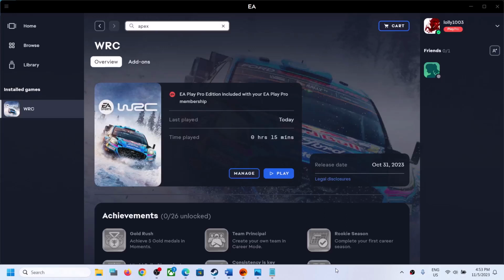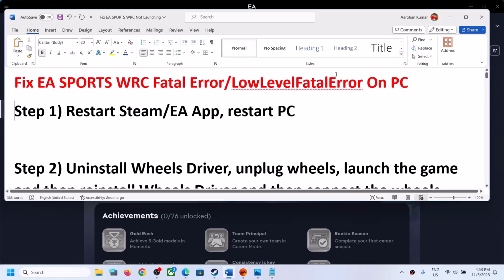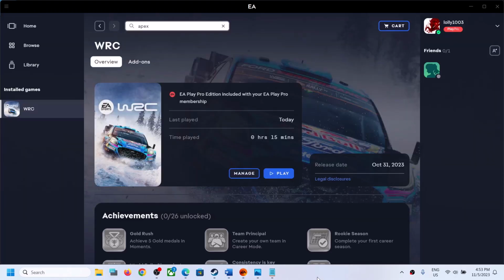Today in this video I'm going to show you how to fix fatal error or low level fatal error with EA Sports WRC game on your Windows computer.